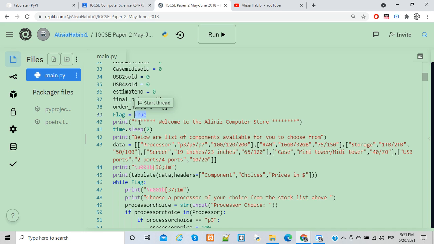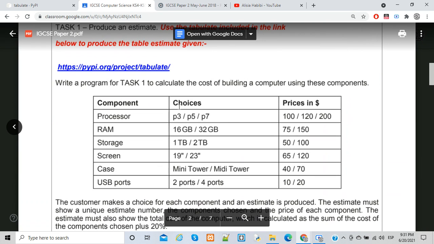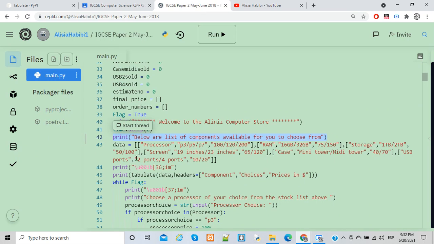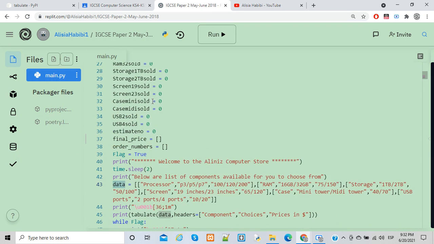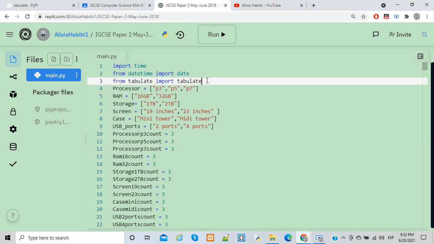Now, this message is going to print: welcome to the Alanis computer store. I just added this as extra information, and then 2 seconds after, which is the time.sleep, it's going to print the list of components that the customer can choose from. This is where I use the tabulate function. It's going to print pretty much this table exactly in a table form using tabulate, which you have to import, which is what you did at the beginning here.